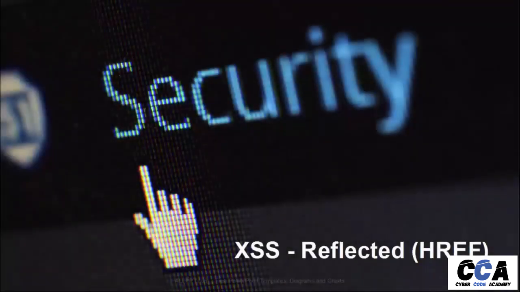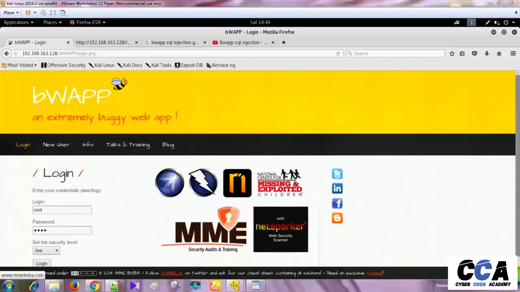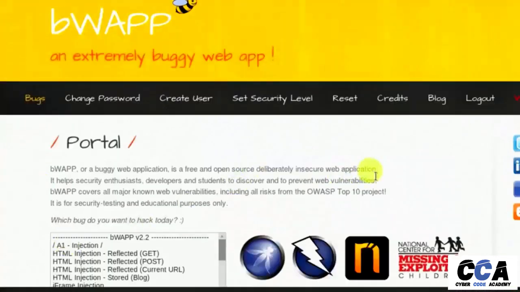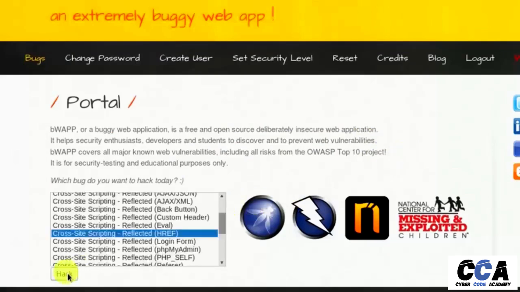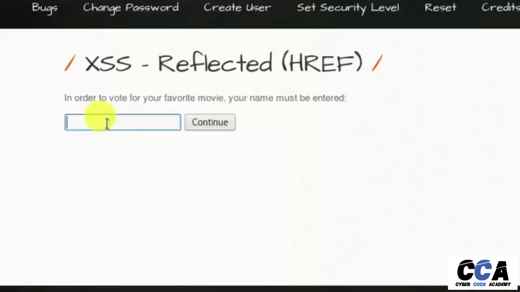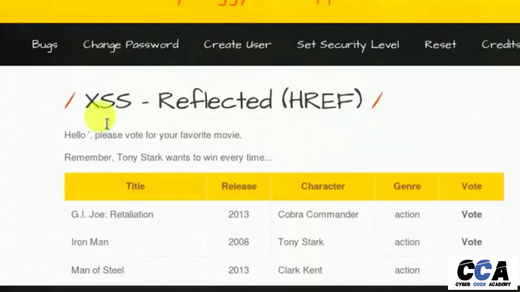Welcome. In this video we will see XSS reflected href. Let's begin. I will open up the browser. The web app is open. I will log in. From the drop-down option I will select XSS reflected href. I will type FS trophy. Here you can see that the movie voting form is displayed.